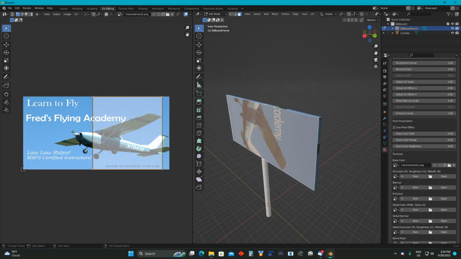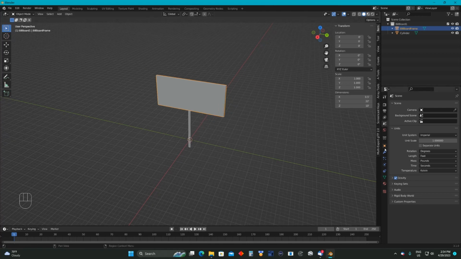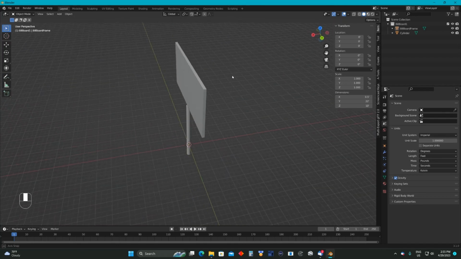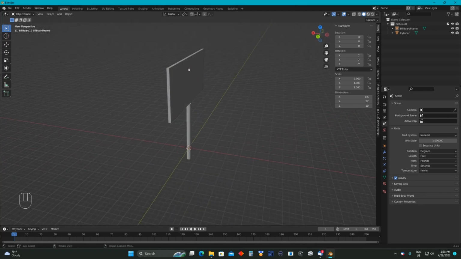So I'm going to back out, go back to layout up here, and what I'm going to do is make these faces separate selections so they're independent of the actual billboard frame, and then the graphic won't interfere with the frame.